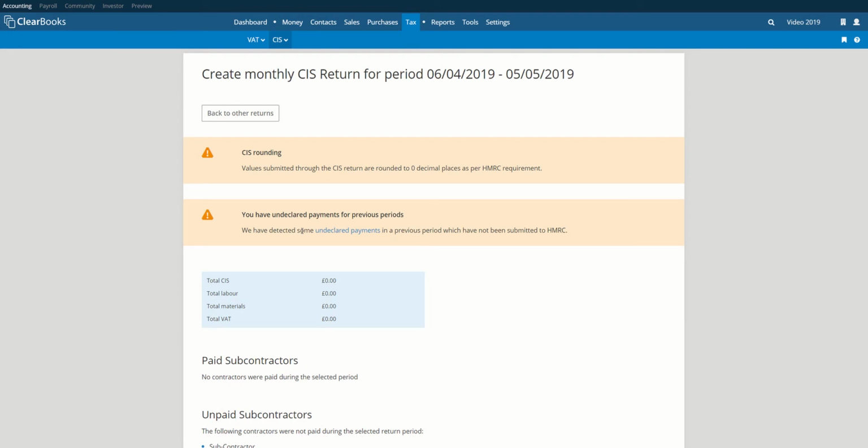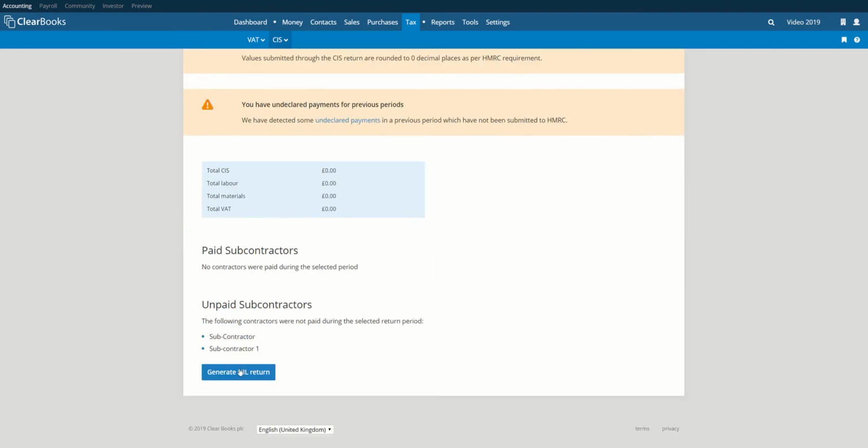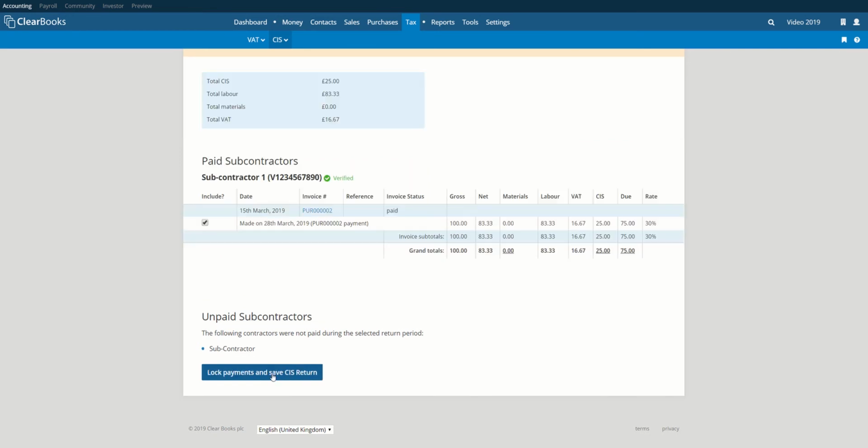If you should have a nil return, it will look like this. And you can then just click on Generate Nil Return to create the return.